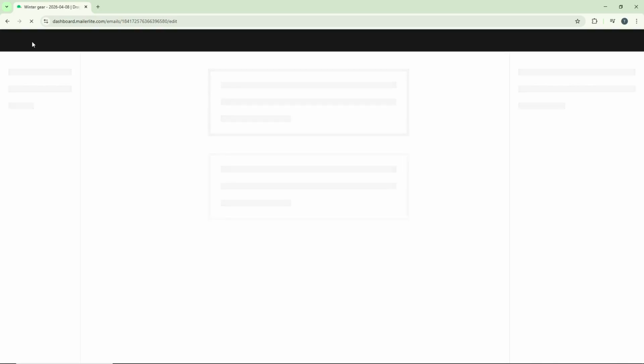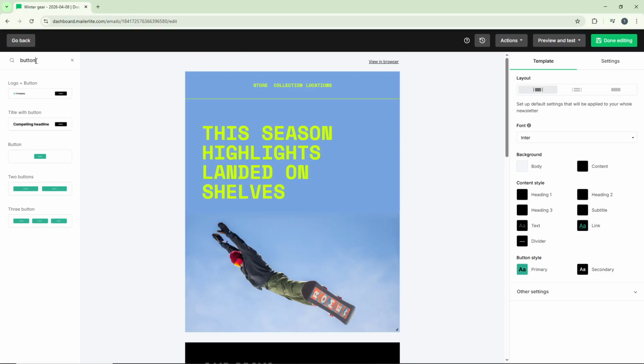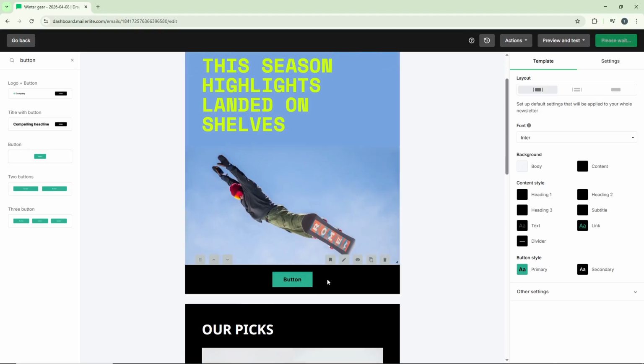On the left side of the email builder, you'll notice a search bar. Type in button and press enter. You'll see a button element appear in the results. Click and drag this button element into your email template. Position it wherever you want your subscribers to click to access the PDF. You can place it at the end of your message or anywhere that makes sense within your content.